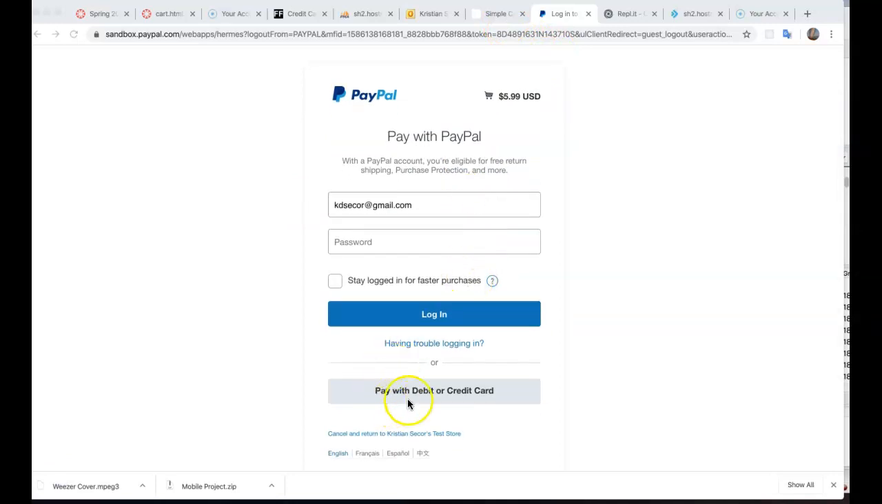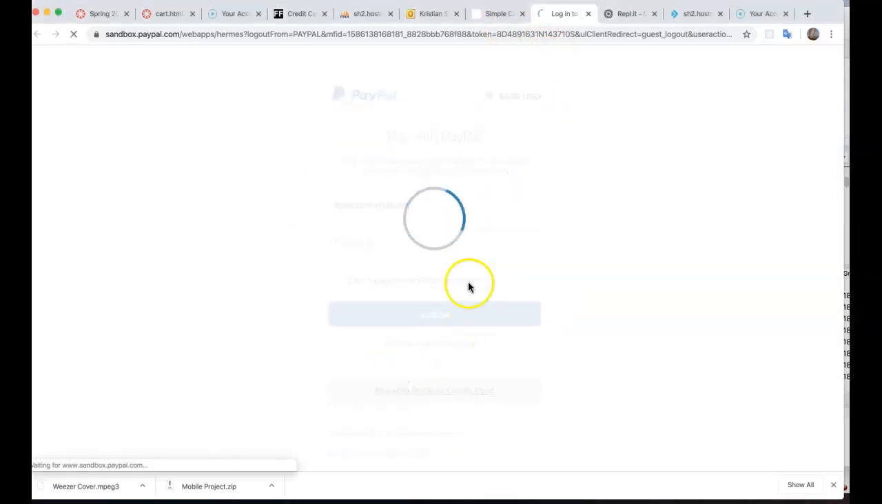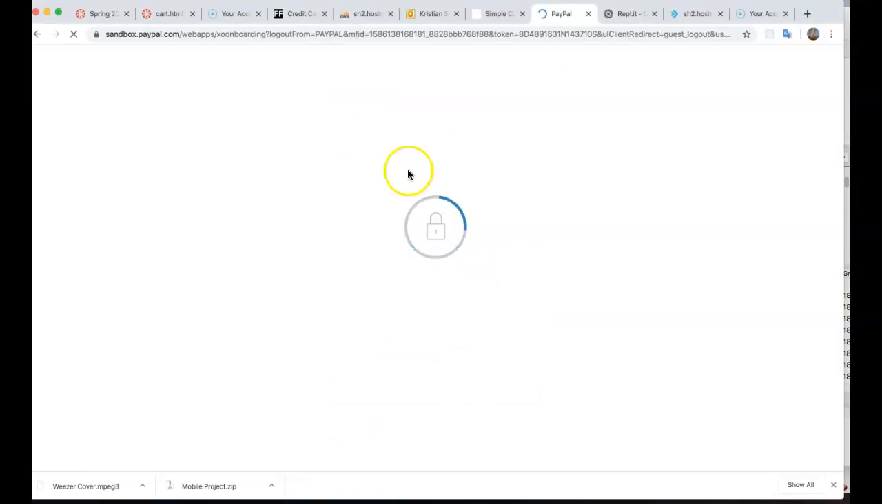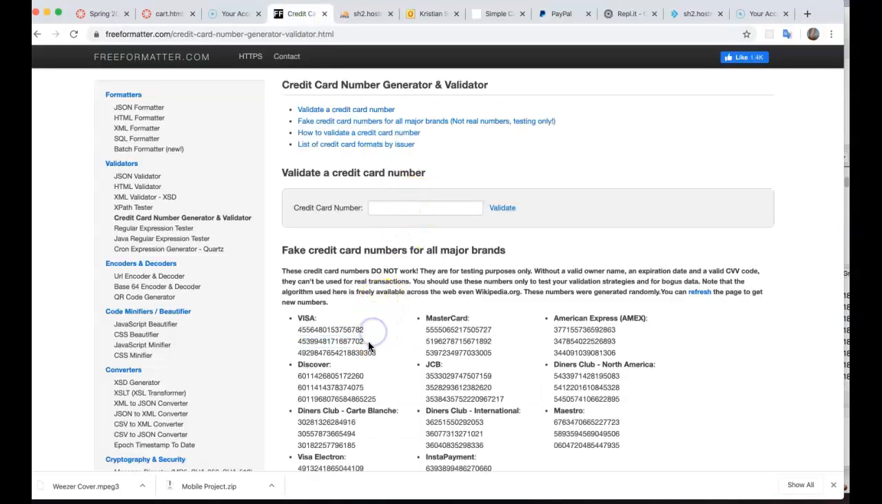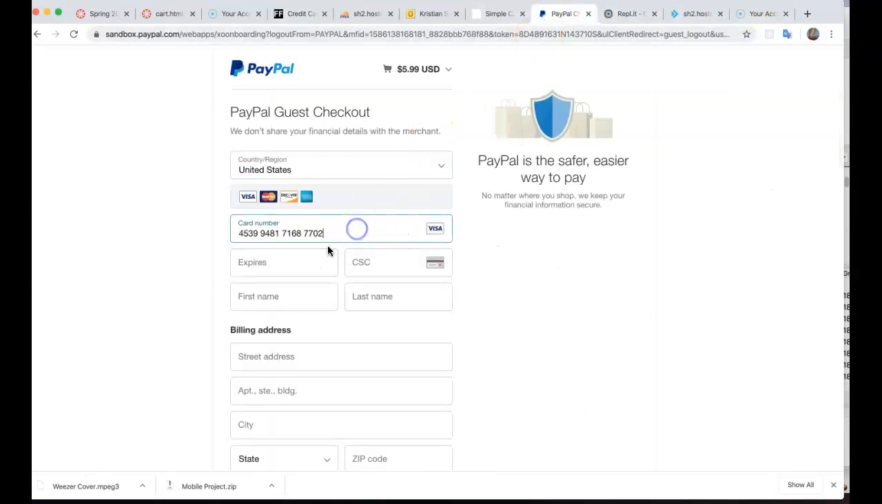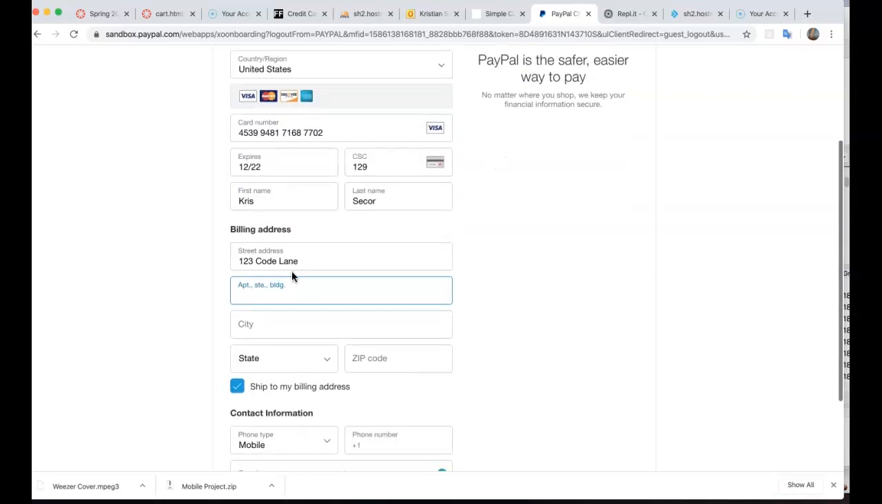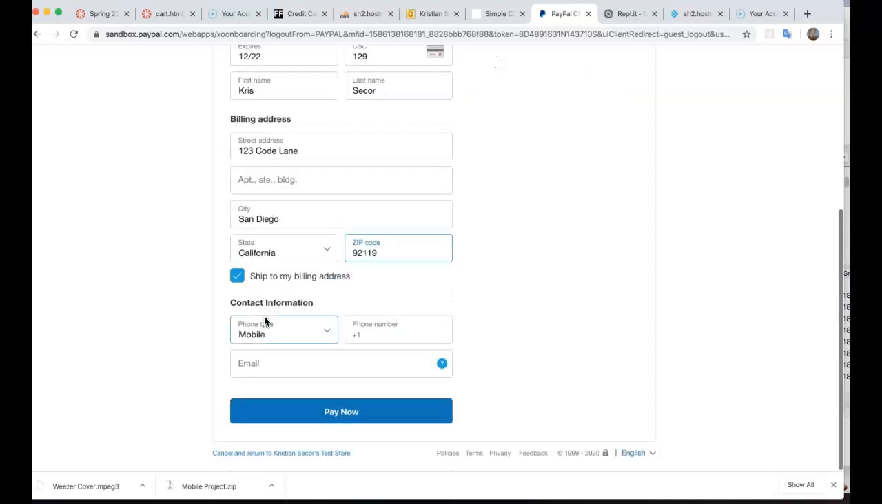Now, this is a big part of this. I just bought the Weezer album, and I'm clicking Pay with Debit Card. And one of my tabs up here is a fake credit card number, so I'm just going to go ahead and copy and paste that. And here's PayPal right here, so I'll paste my number. Expires. You can choose any date, 22, any numbers, but I'll go ahead and put my personal information here. For these purposes, I always put 123 Code Lane, San Diego, California, 92119. And the mobile will be 619 and the number for information, which they always take. And then I'll do KDSecor Gmail.